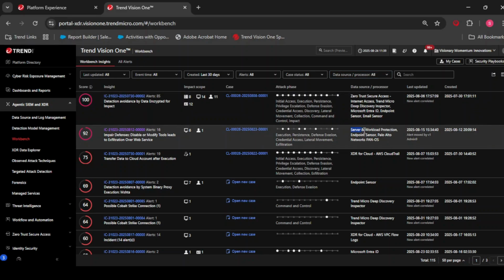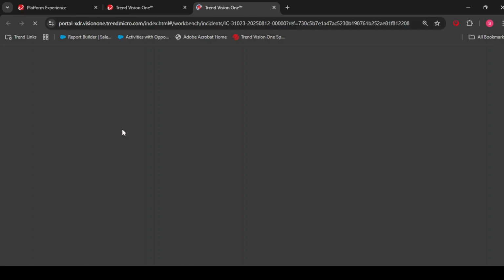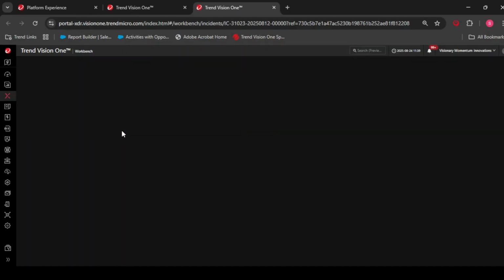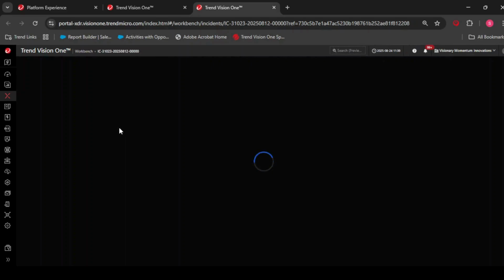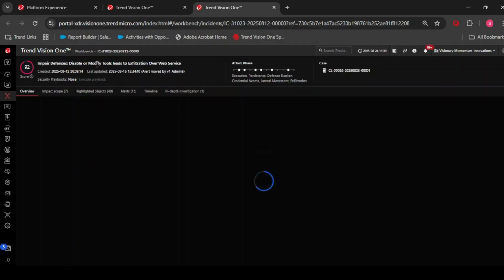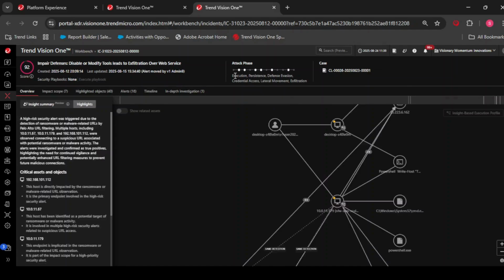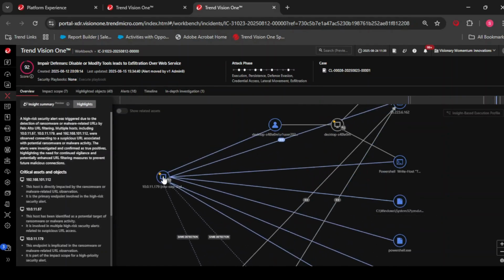So here we can see the endpoints, sensors, servers, and Palo Alto Networks contributing. If I click on this incident, it will tell me the total incident details: what the attack phase is and what machines have been involved. It will give me an overview of the incident, generated by the built-in AI, which I will talk about later on.